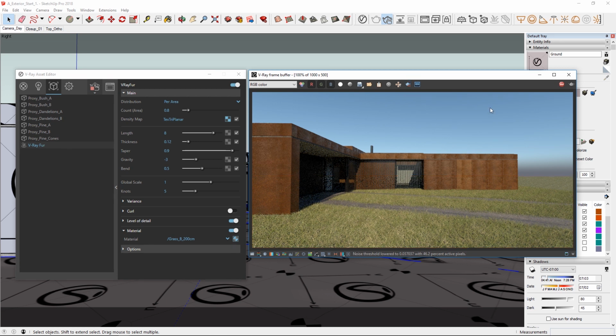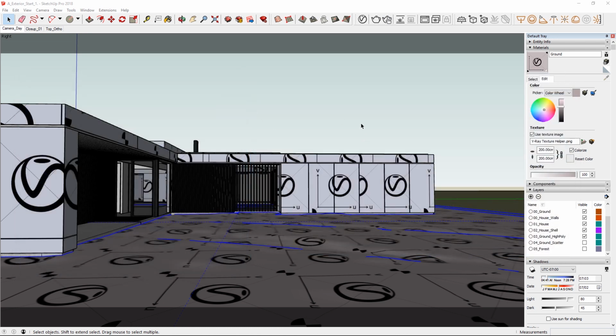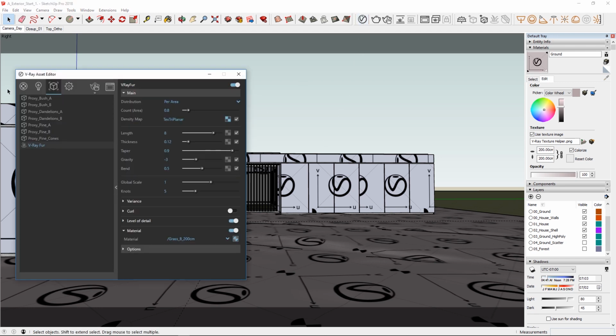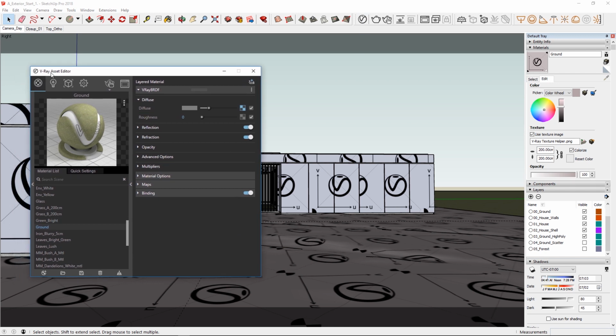Okay, I am done with the grass in this project. Sometimes, after you are done working with materials, you will end up with a scene that looks like this, showing the V-Ray texture helper. This is not going to work if, for example, you want to take screenshots of the project and use them in a presentation. I'll show you how to adjust it and enable the textures to be shown in the SketchUp's viewport.